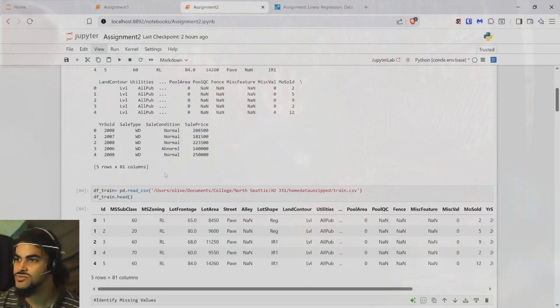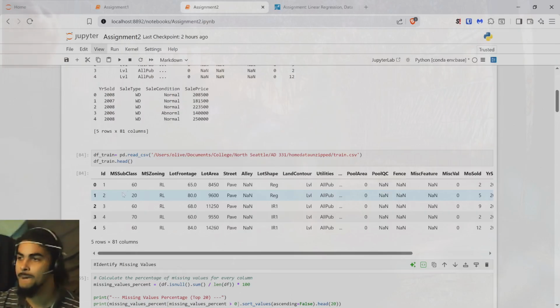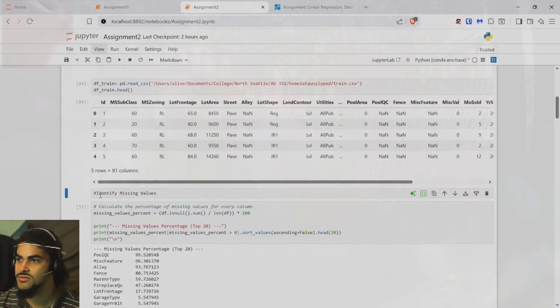This essentially does more of the same. It's just a different way of doing it. Tomato, tomato sort of thing. Moving on to identifying the missing values here.